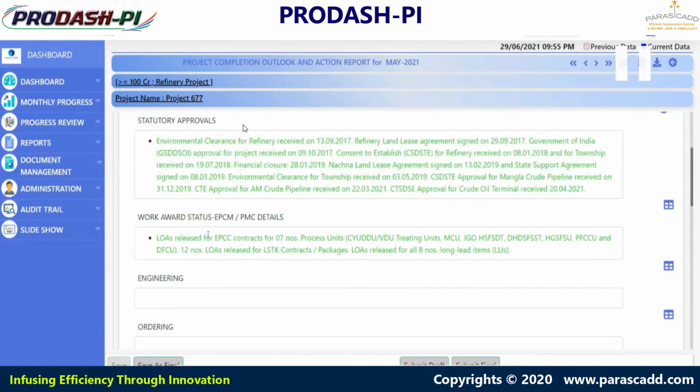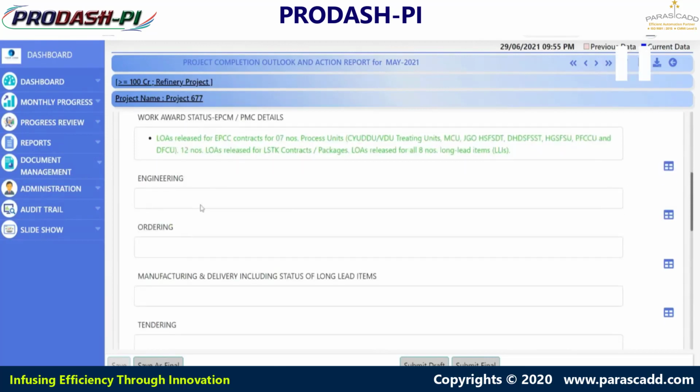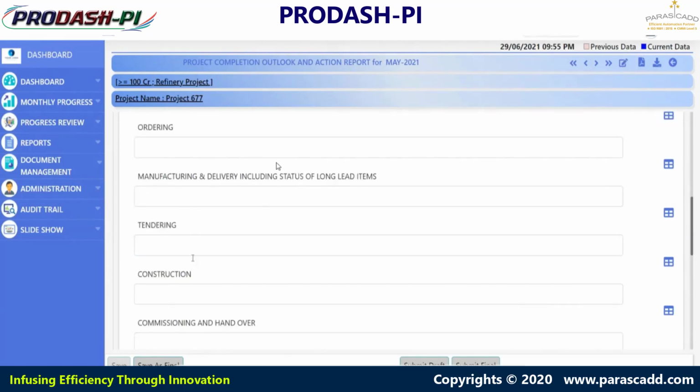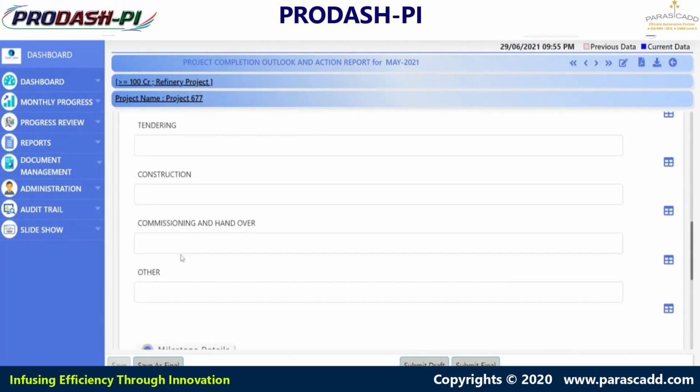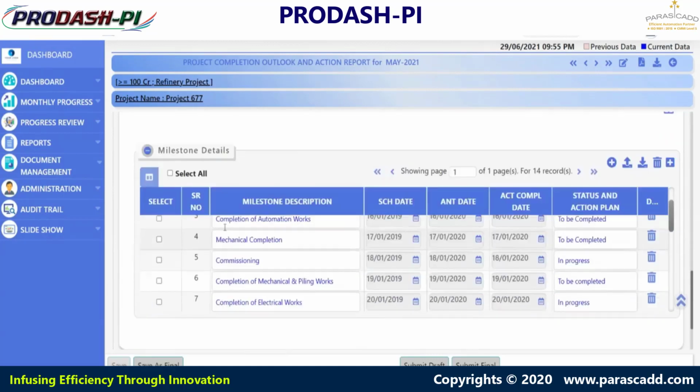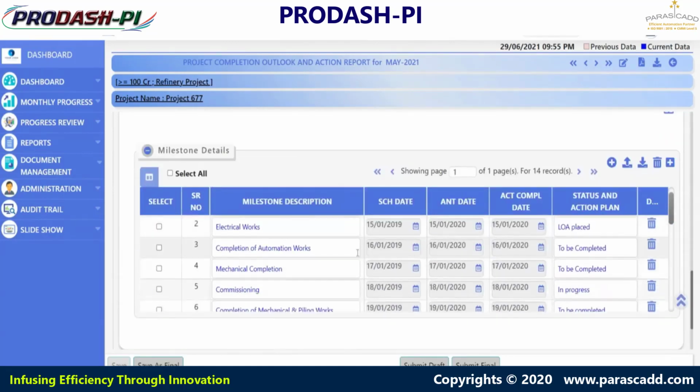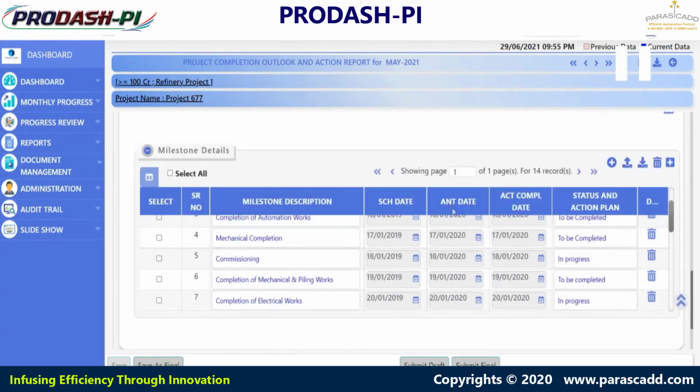So brief highlights with respect to the functions, like statutory approvals. What is the gradual progress we are making in this specific project? Work award status. Now engineering function progress, ordering function progress, manufacturing progress, tendering progress, and construction commissioning can be filled out in a similar manner. Then milestone details. The project's key milestones are entered over here. Entry can be done like this.